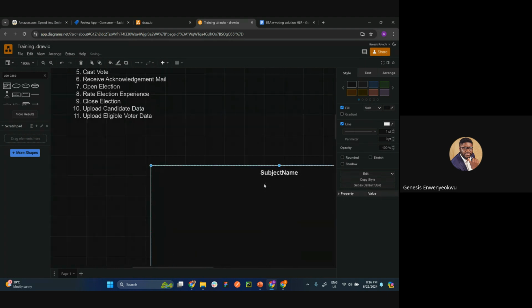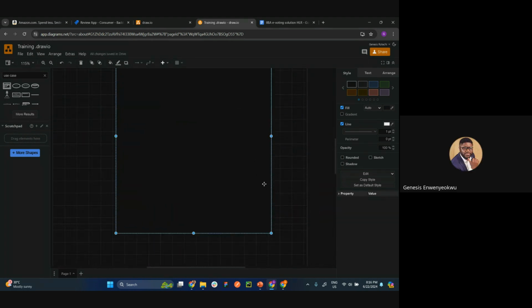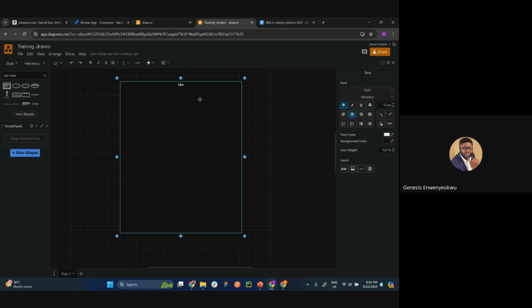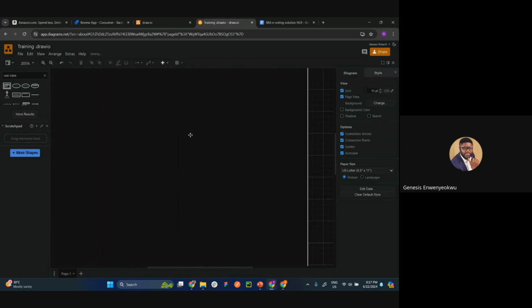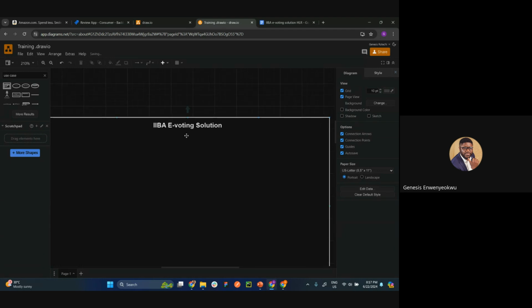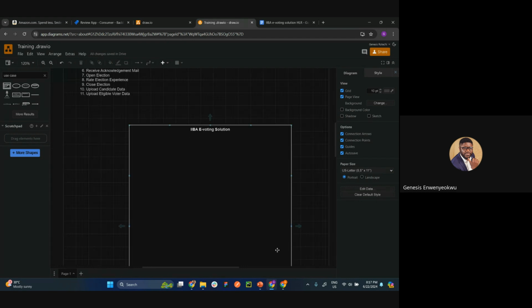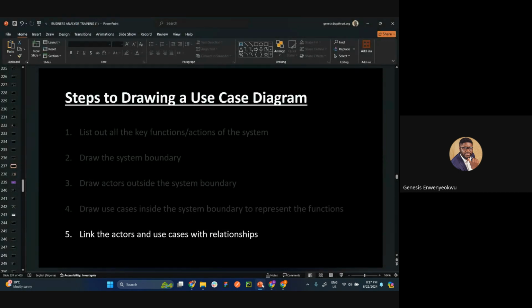Are you following me now? So you have this, right? This is your system boundary. So you name your system boundary what? IIBA e-voting solution. Anybody that looks at it will know this is a model for this particular solution. Now, what is the next process here?